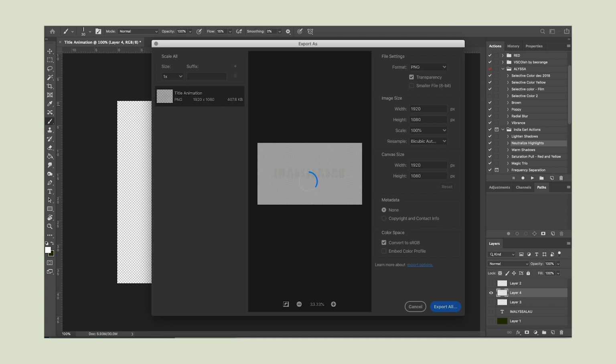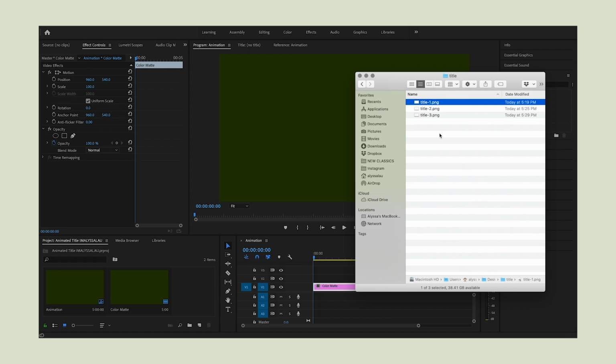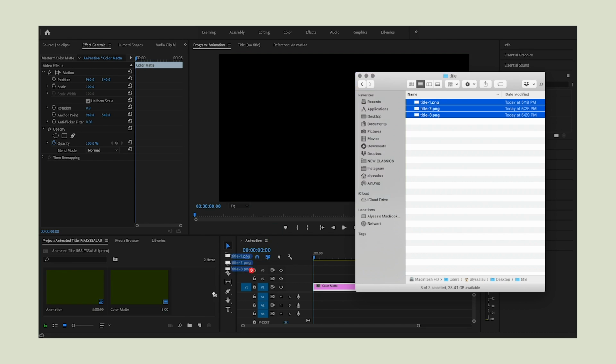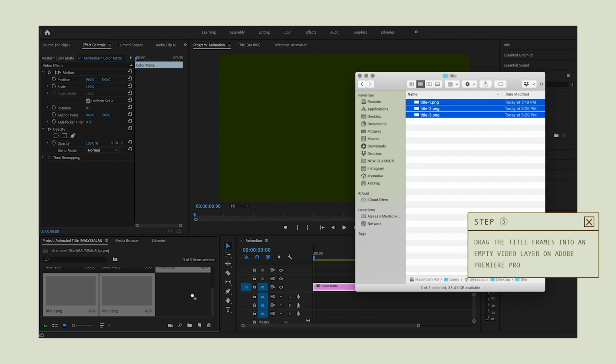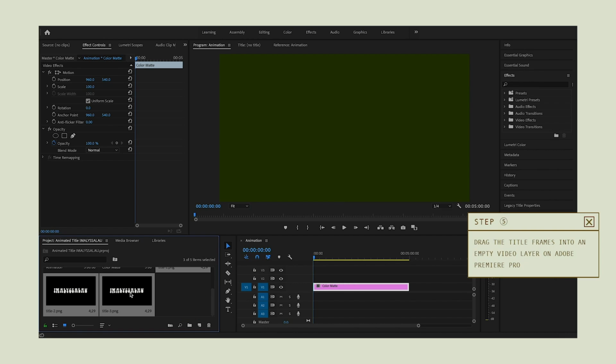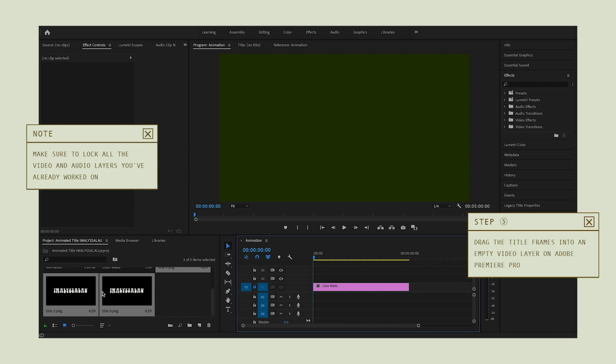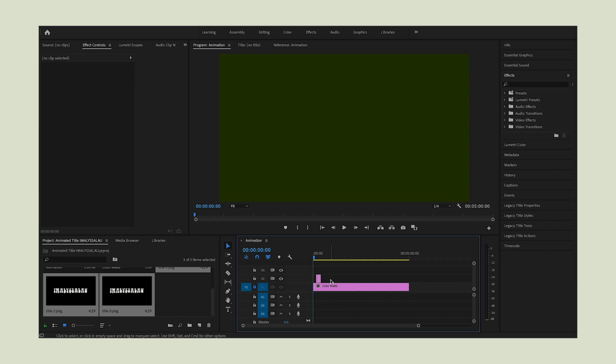Now that that's done, we can open Adobe Premiere Pro and actually put the title together. Import your image files into your media bin and subsequently drag them into the next open video layer. It's important to lock all your previous Premiere Pro video and audio layers so you don't mess anything up.